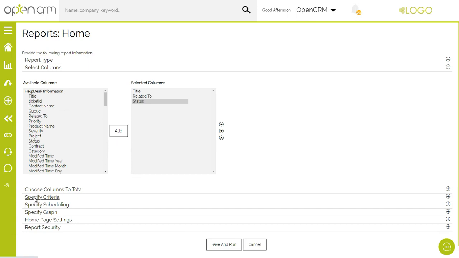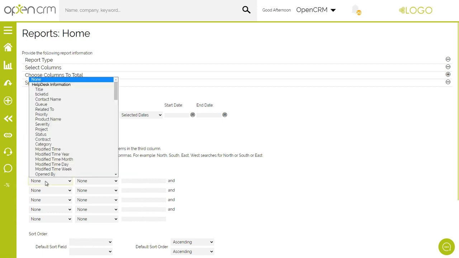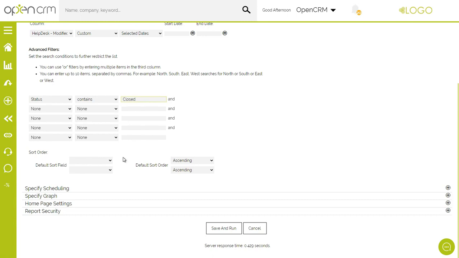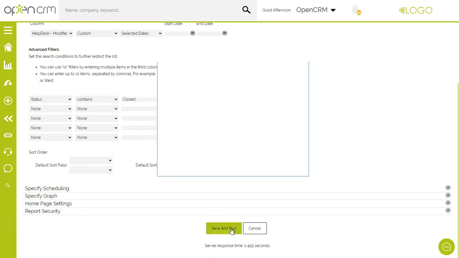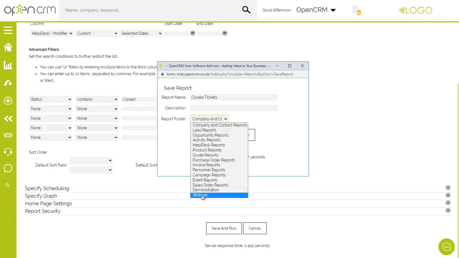We need to then add the criteria. The criteria, as I mentioned, is I want to see tickets which are closed. So tickets where the status, we're going to use contains. You've got a number of different options here. We're going to use tickets that contain the word closed. And that's it for now. We'll tweak it afterwards. Save this report, closed tickets, and we're going to pop this into that webinar folder.